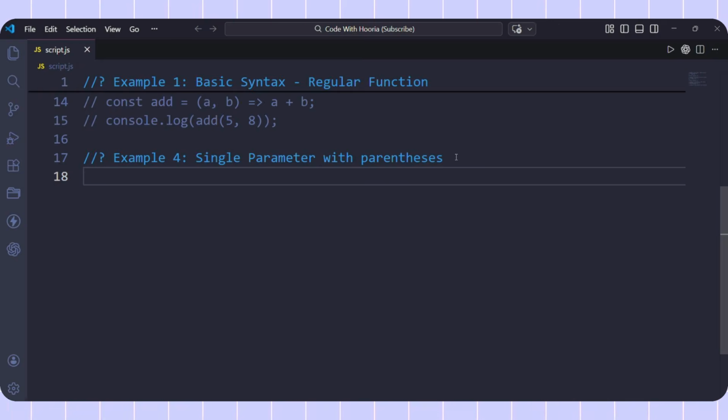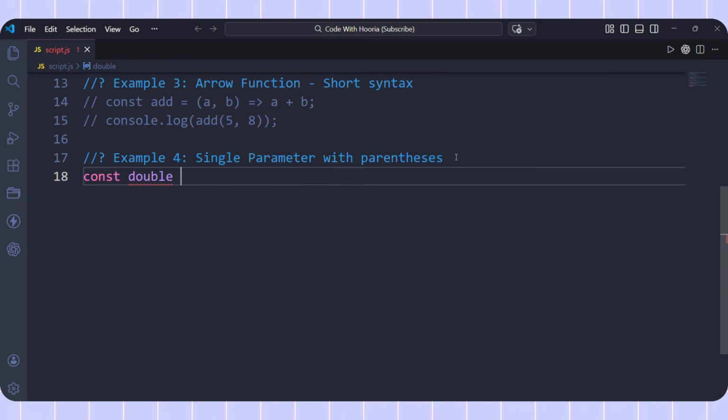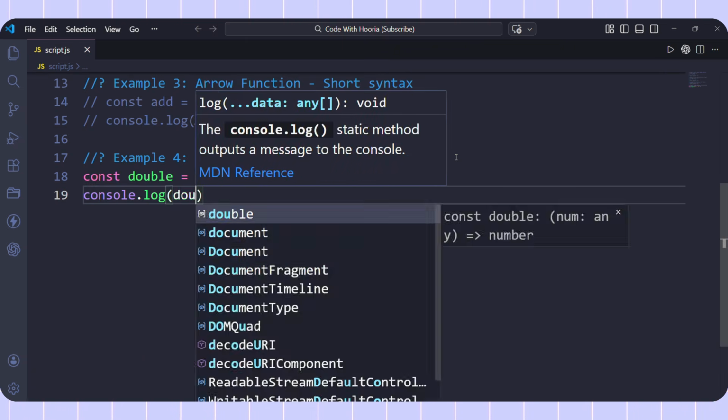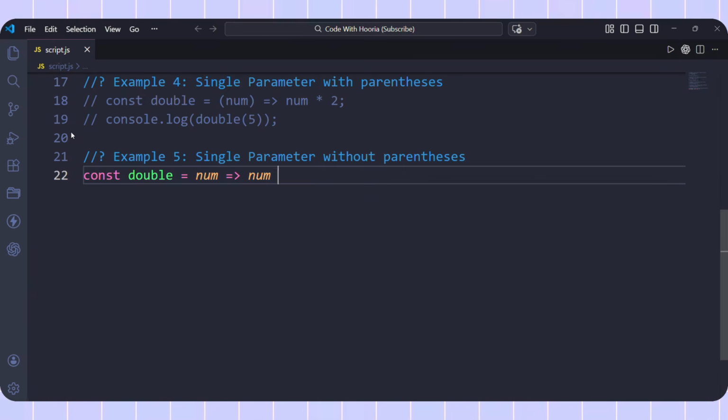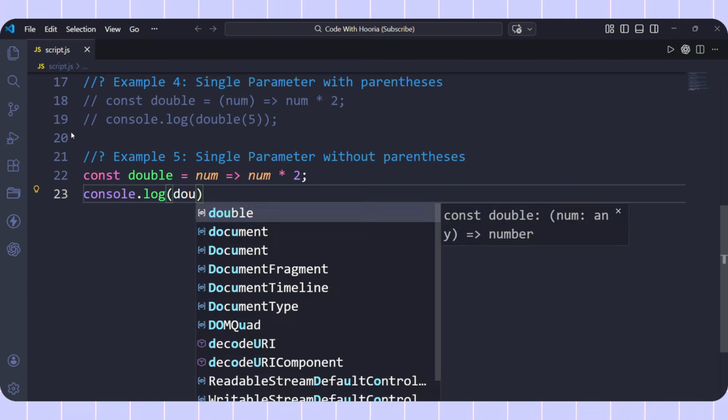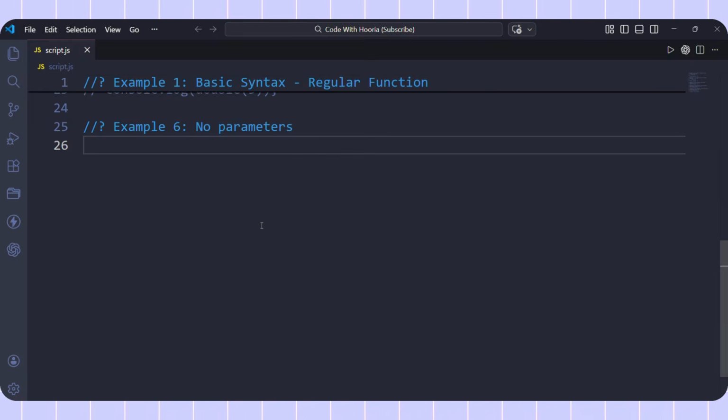If your function has only one parameter, you can skip the parentheses too. Let me create a function that doubles a number. I can remove the parentheses around them. But if you have 0 parameters or more than one, you need the parentheses.